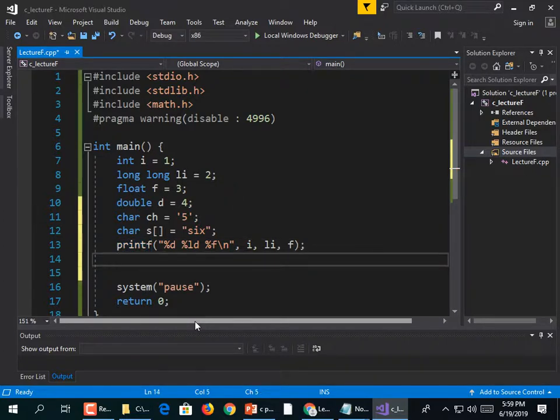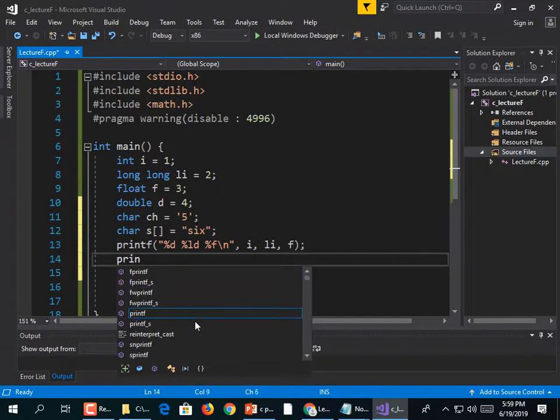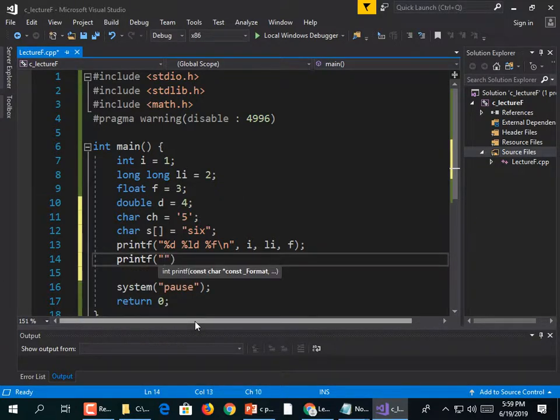Now I'm going to print the last few things. Printf, parentheses, quote. A double should be a %lf, or else you'll get a warning. It'll still work if you do %f, but it gives us a warning, so let's get rid of that warning. A %c for a character, %lf, %c, and %s for that string, \n, end quote, d, comma, ch, comma, s. Let's run it and see if that works.